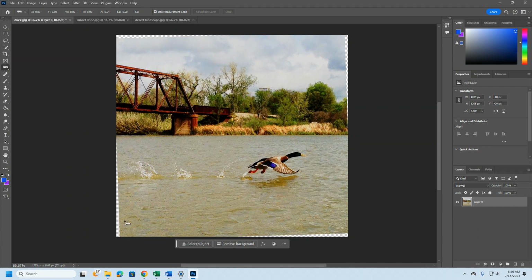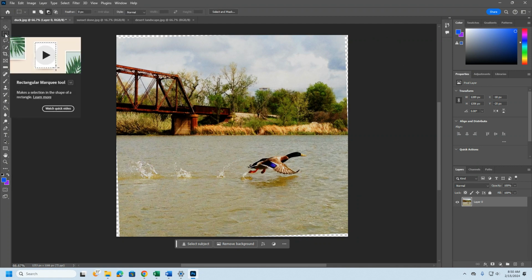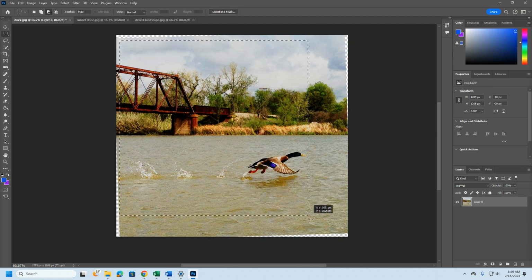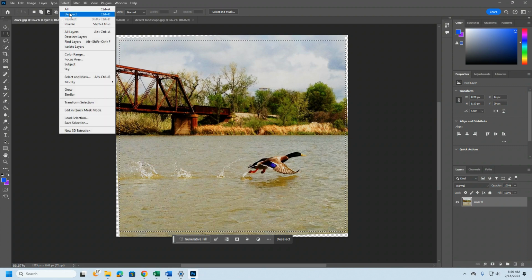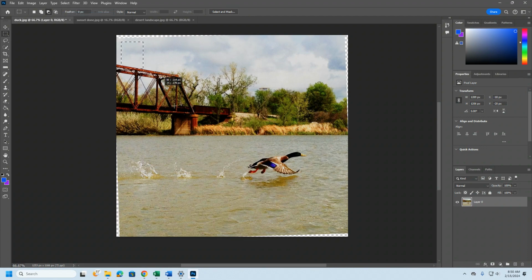When we did that though, there are some areas we need to crop off. So choose your rectangular marquee tool and draw a box around what you want to keep. If you mess up anything, you can always redraw this box. Shortcut for that is select, deselect, or Control D, and just redraw your box if you need to. And I'm trying to include as much of the original as possible, but crop out the dotted line or the transparent background that it created.